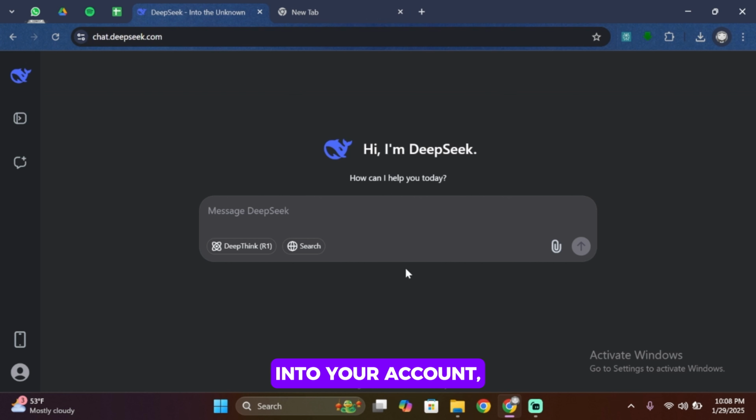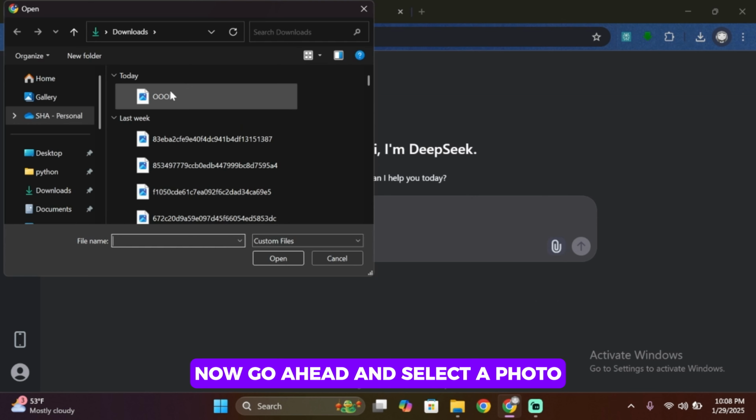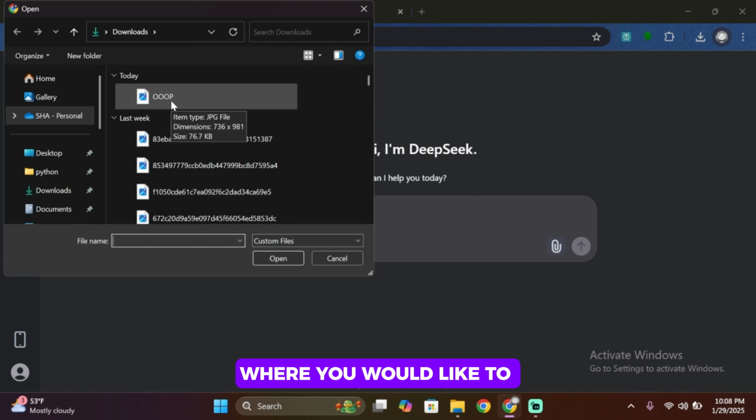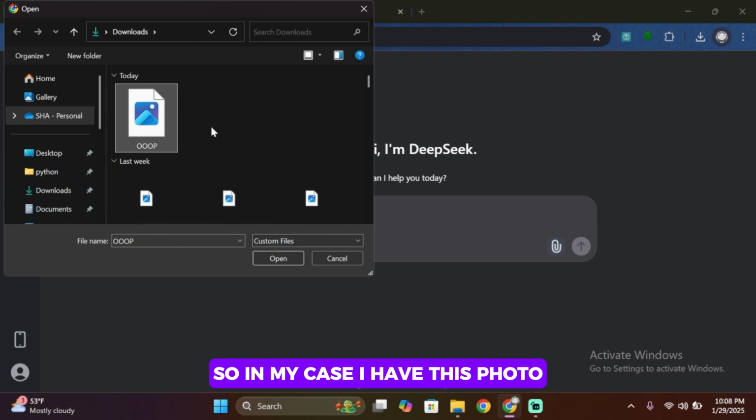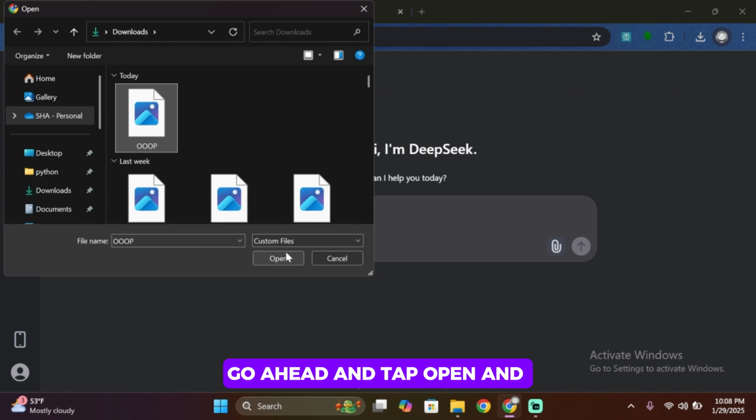So once you're logged into your account, you simply want to go ahead and tap on this icon right over here. Now go ahead and select a photo where you would like to extract the text from. So in my case, I have this photo. Go ahead and tap open.